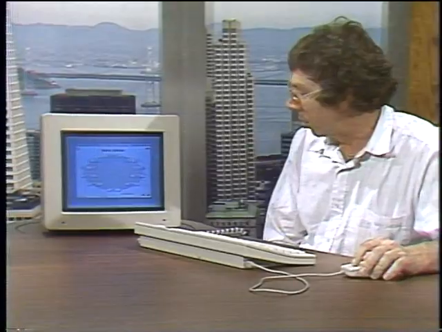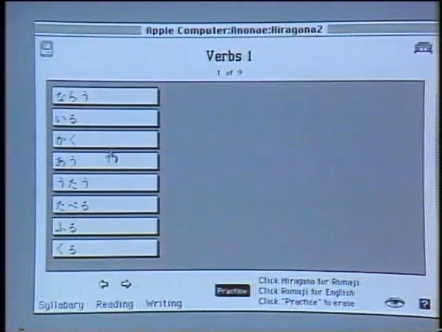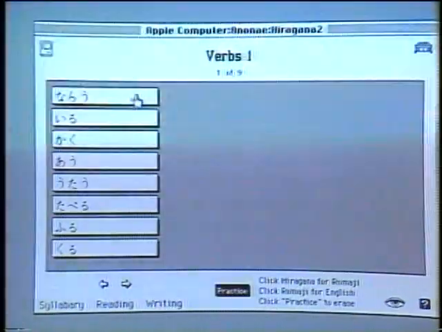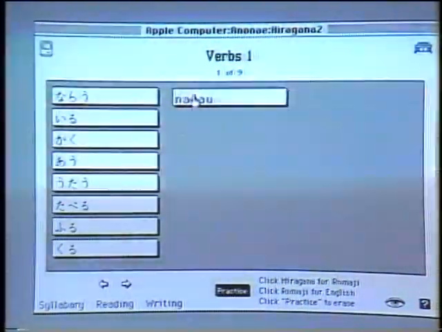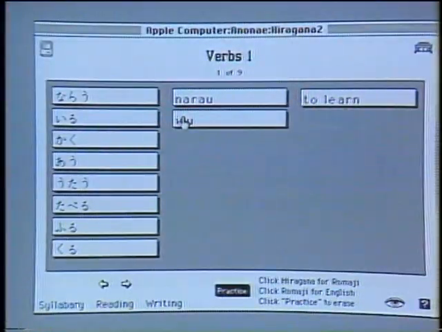For more advanced students, we recommend using the reading and writing exercises. Reading exercises are set up so that you can study verbs, nouns, adjectives, or other words that begin with A through O and so forth and so on. For example, verbs, we have here the Japanese hiragana characters. By clicking that field, we get the romaji, or the phonetic pronunciation, and then finally the English translation.